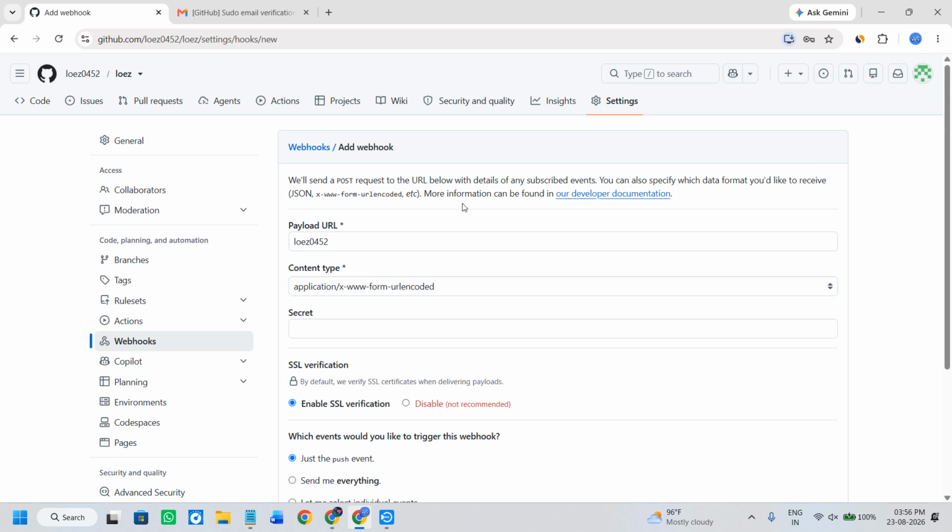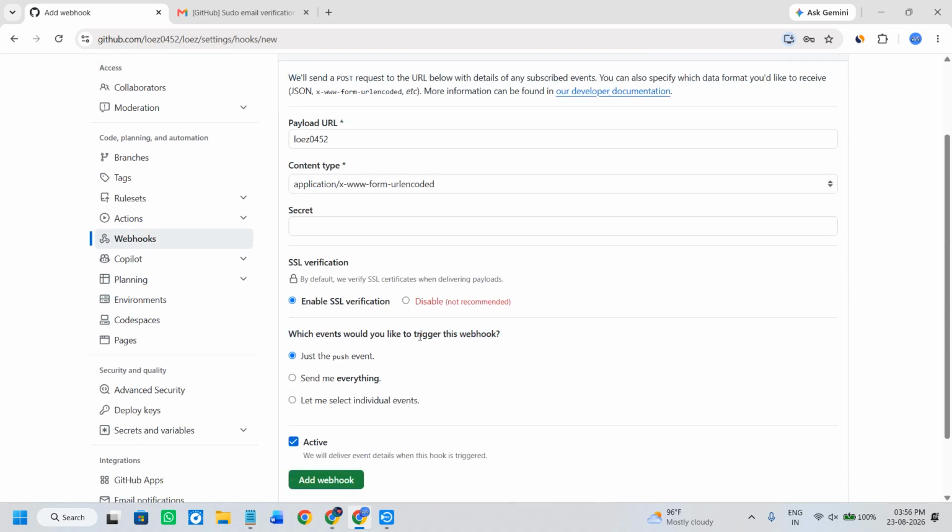Now after clicking on this option, you will be shown the option of payload URL. So over here you need to enter the URL of the application or the server that should receive GitHub's webhook notifications. For the content type, you can select application/JSON so that GitHub sends the event data as JSON. Now over here under secret, you can simply enter a random secret. This is going to help the receiving application verify that the webhook request actually came from GitHub.